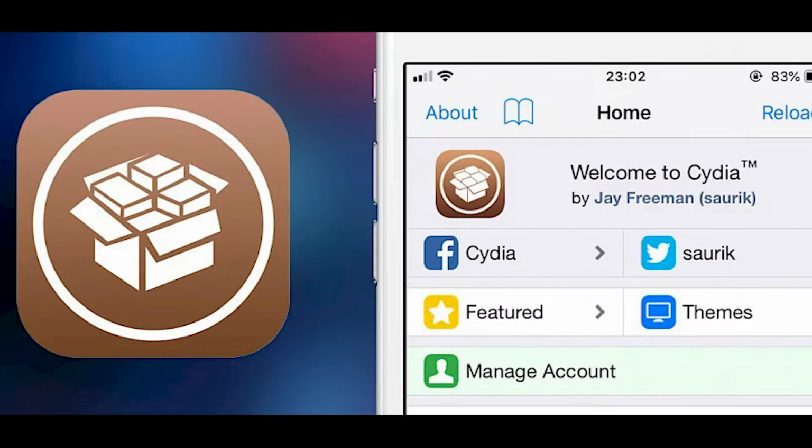What's up, guys? In today's video I'm going to be teaching you how to jailbreak your iOS 10 through iOS 13.3 devices using Windows or Mac in a way that you don't have to have it connected to a computer every time you restart. So let's get right into it.